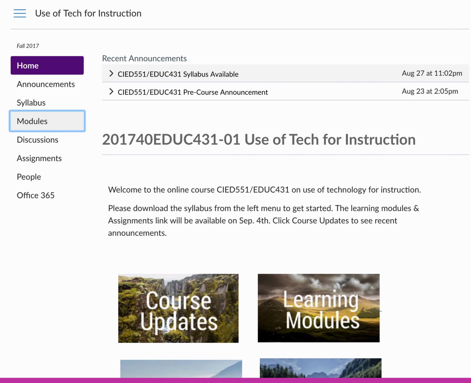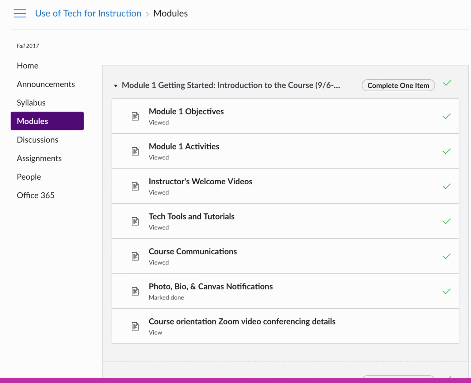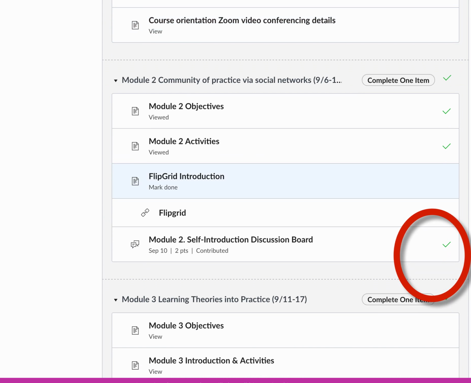So now I go back to module. You can see on the discussion board, I have contributed to that discussion board, so there's a check mark. This is a very convenient way to monitor your own progress. Now we have reviewed the module.